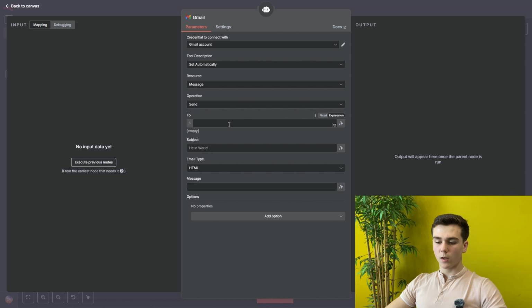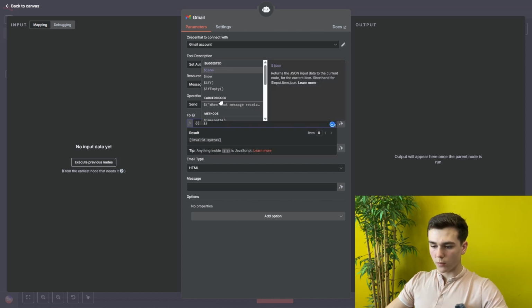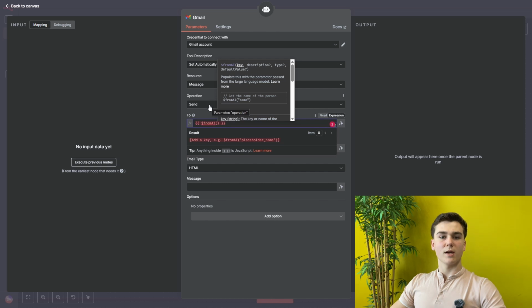Now it's on expression, and we're going to do fromAI. So we will do two brackets open, and then we'll scroll down until you see fromAI. And what this basically does, it will let the LLM use its brain power to configure all of the input fields.